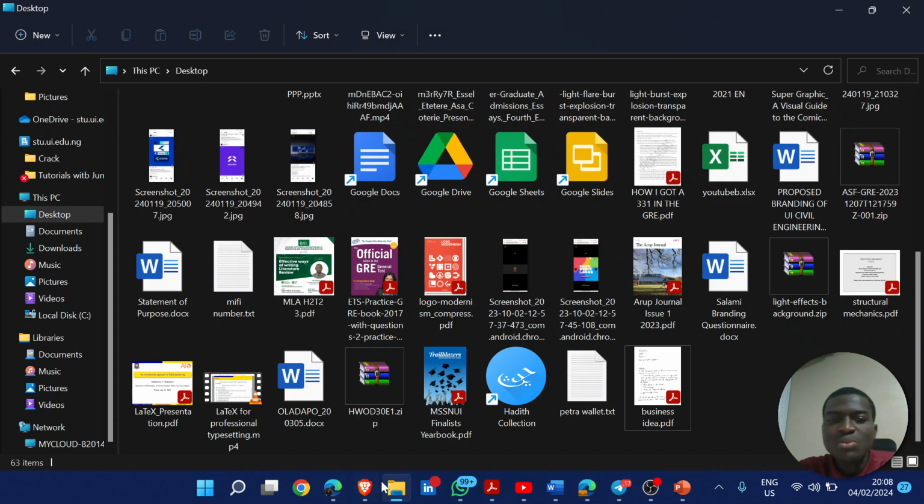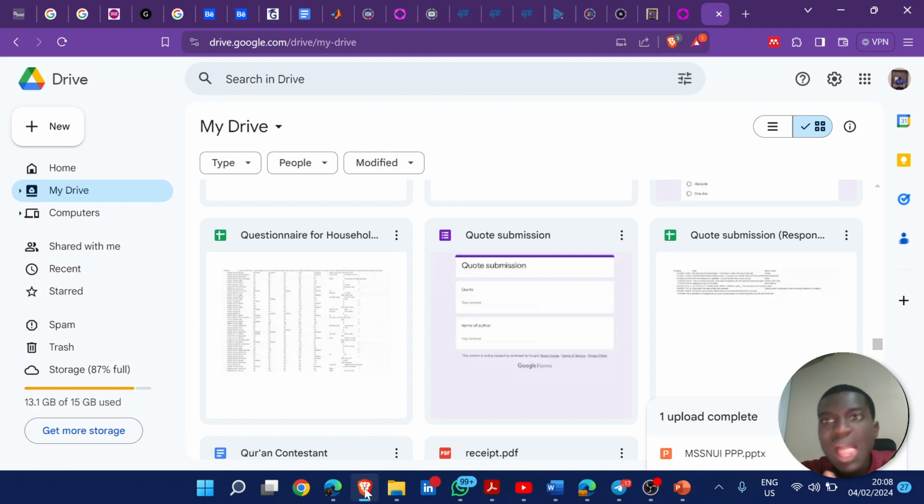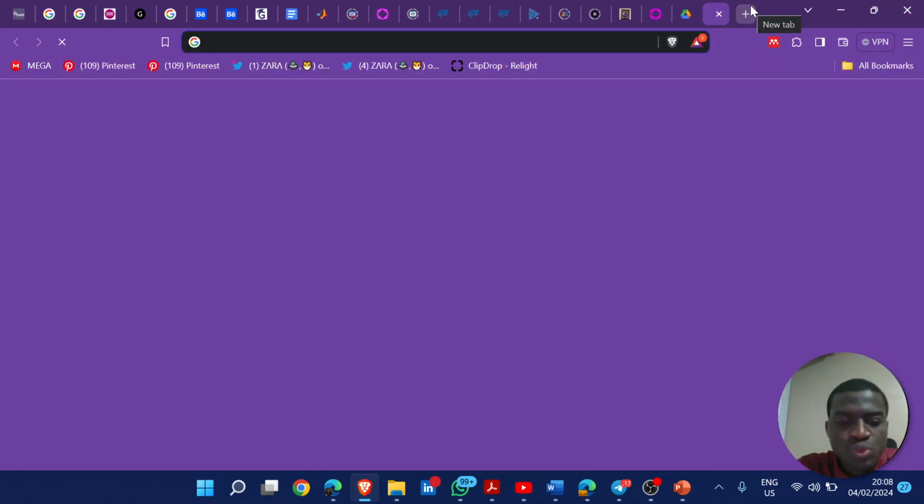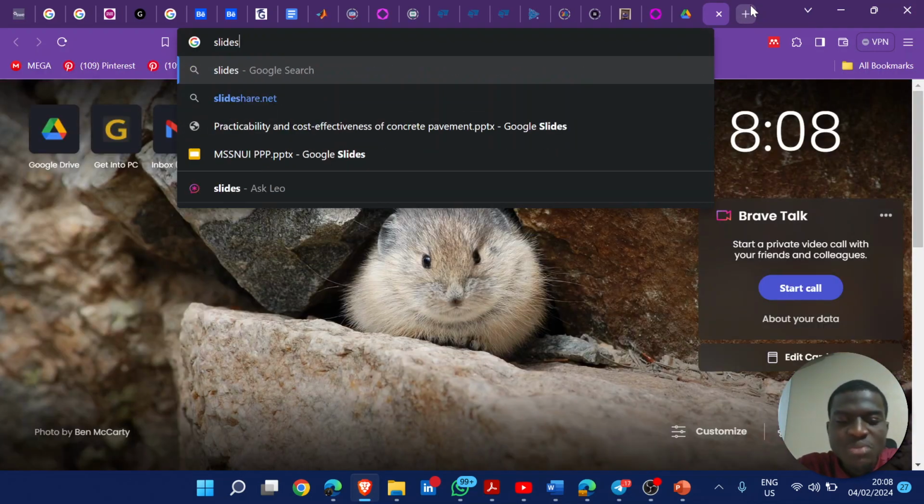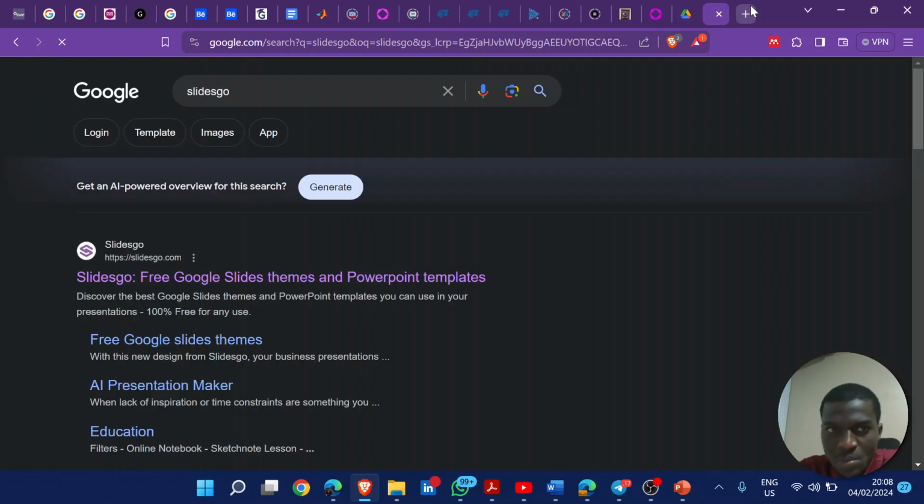Then the last one that I'm going to talk about is how do you get templates for your design. Although for me, I just use my black templates. Sometimes I just mix some things up and that is it. I use them as templates. So you can actually go to Slides Go. There's a website called Slides Go.